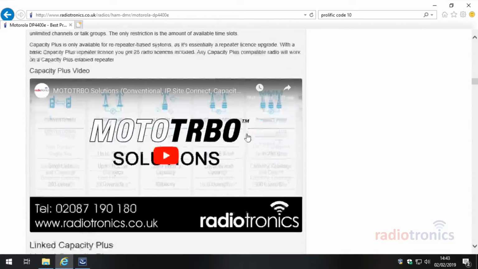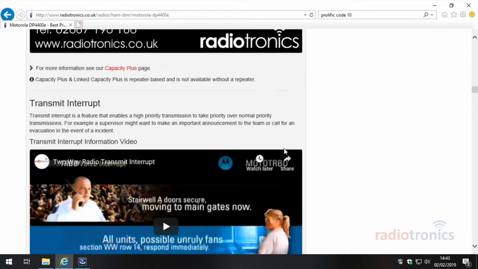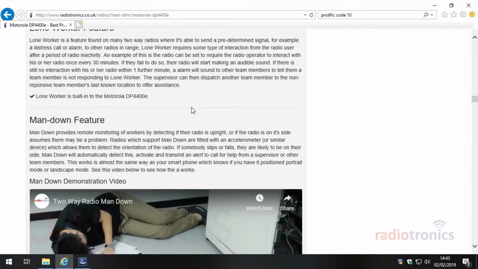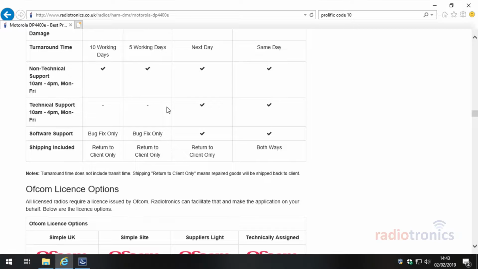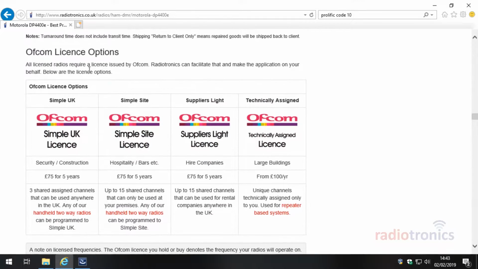There's a little bit about what this particular radio does, and this particular section is different for every different radio that Motorola sells. We've written a specific part of the page for every one. But if we keep going, you get the warranty options, so you can choose whether you want any kind of warranty, and some people go for that. And then there's the license options.